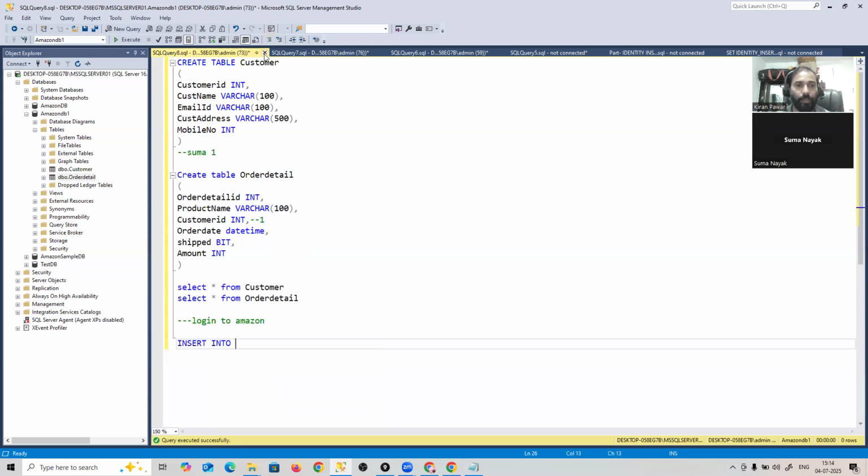Insert into table name. This is the syntax to add data into the customer table. Insert into customers, and this is the best practice that you have to follow: give all the column names. So I'm giving here the customer ID, customer name, email ID, customer address and mobile number. I have to pass these values. Just imagine from the Amazon application, when you are entering your details, those details go and get stored into this table.